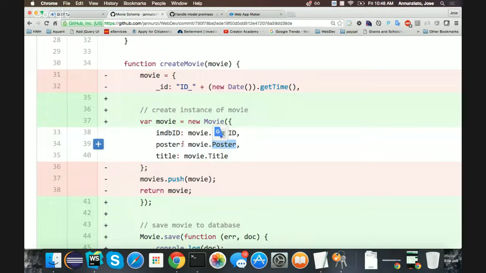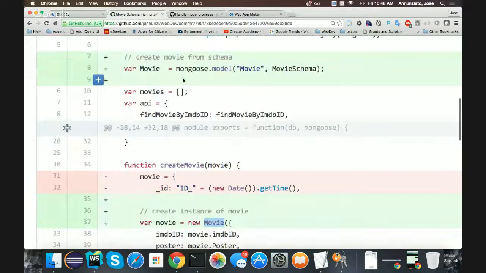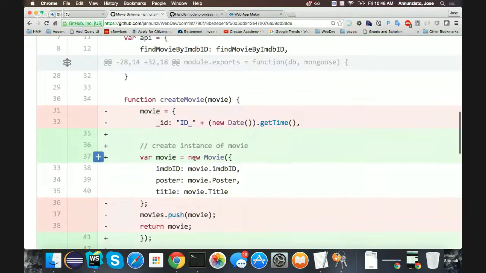So what we're doing is that we're copying over all the attributes from the raw JSON that came from the third-party API into our own object, and we're using it to instantiate a movie model that we create here. So movie has a constructor that allows us to create new instances, and we can pass it an object to copy from. But it has to have the right schema.